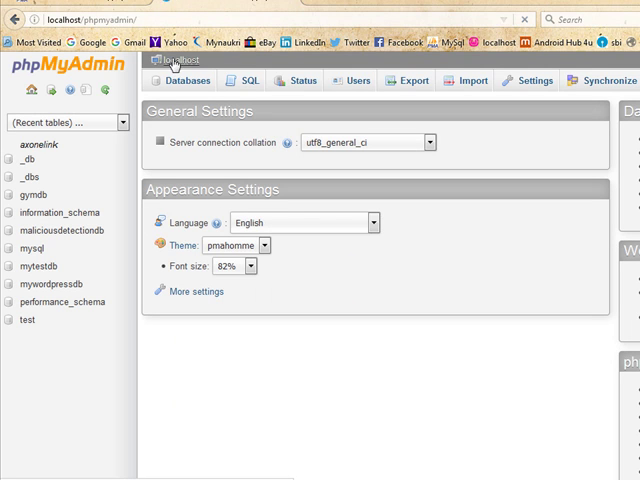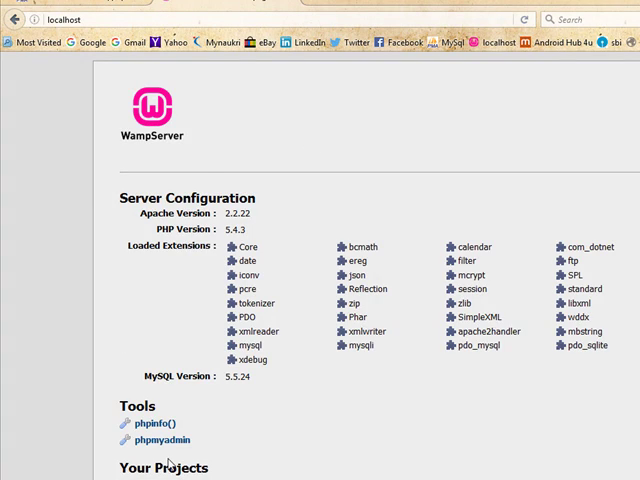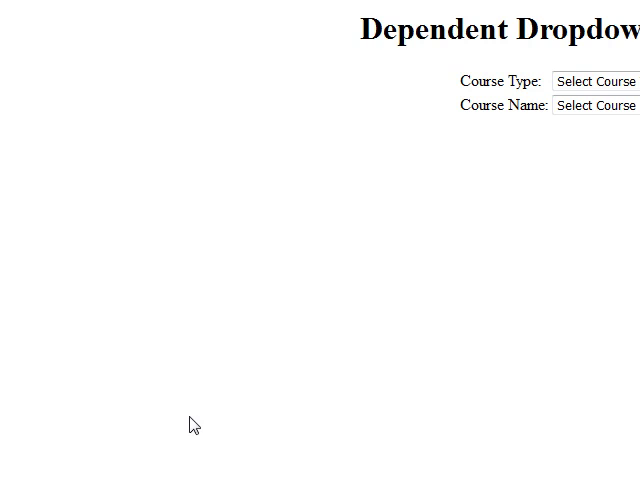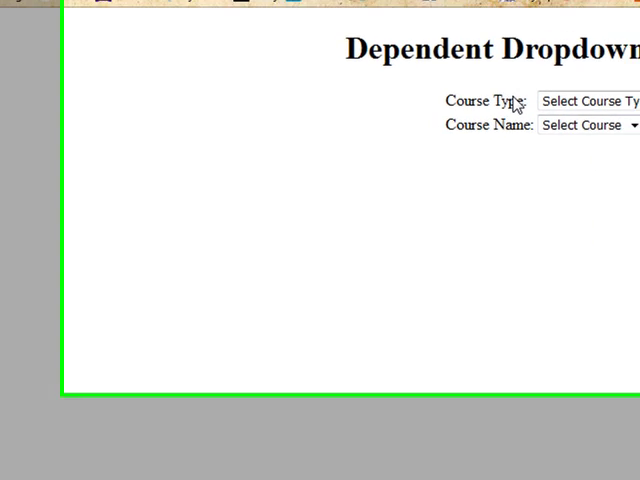Okay, this is a MySQL part. So I'll go to PHP localhost and phpMyAdmin. Okay, later we'll come to database. We'll go to front end once. How it is. So different drop down. This is my front end.